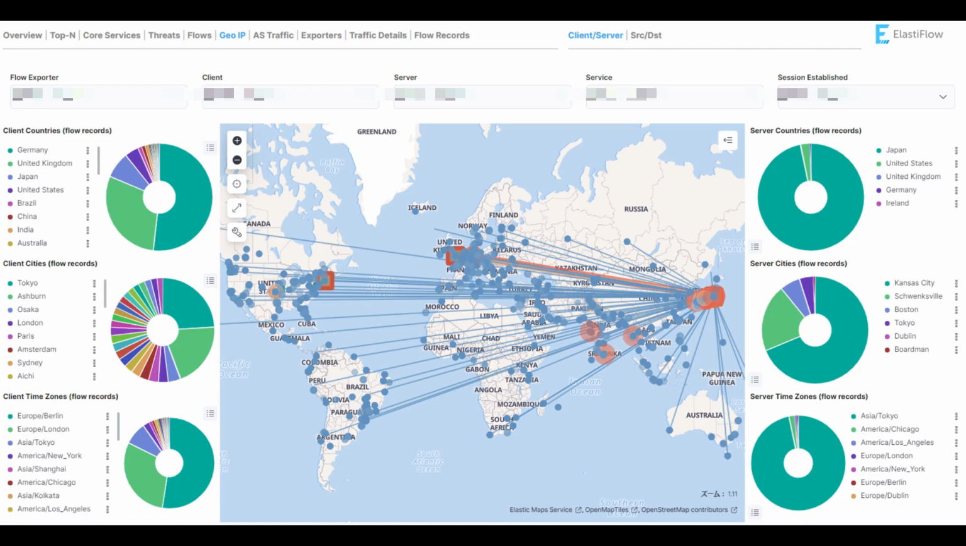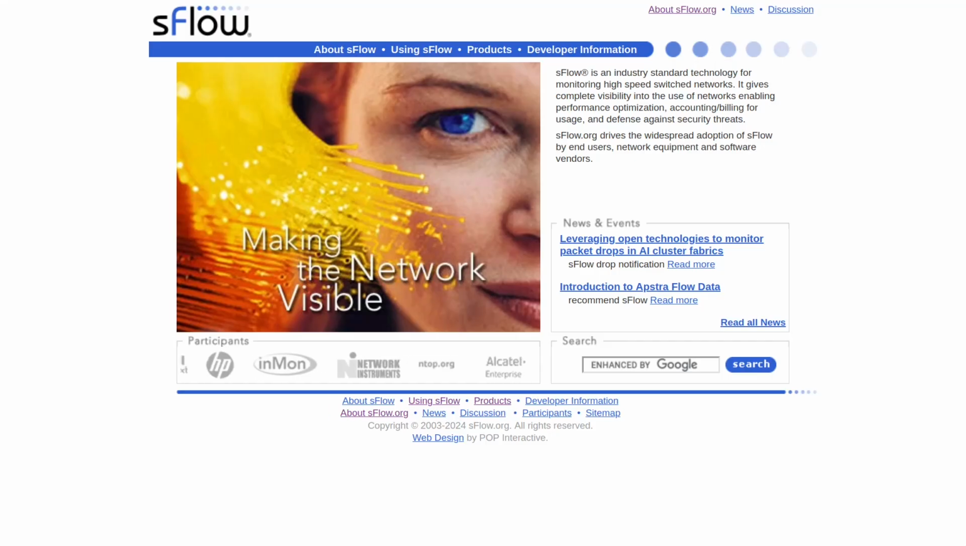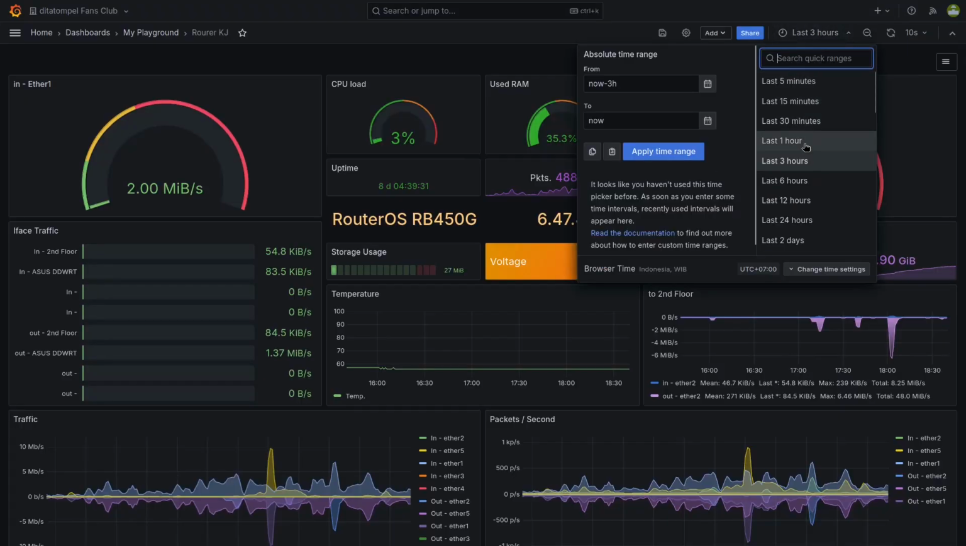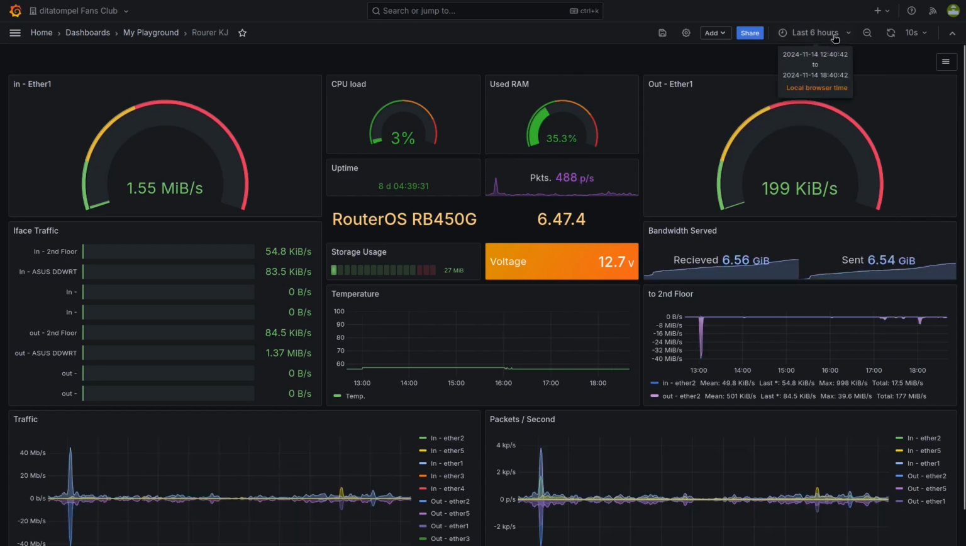This NetFlow feature was then implemented by many companies that produce routers and switches, under different names. For example, Juniper Networks uses the term JFlow, while MikroTik uses the name Traffic Flow. Coincidentally, I'm currently using a MikroTik router, which is why I'm excited to share my experience with all of you.